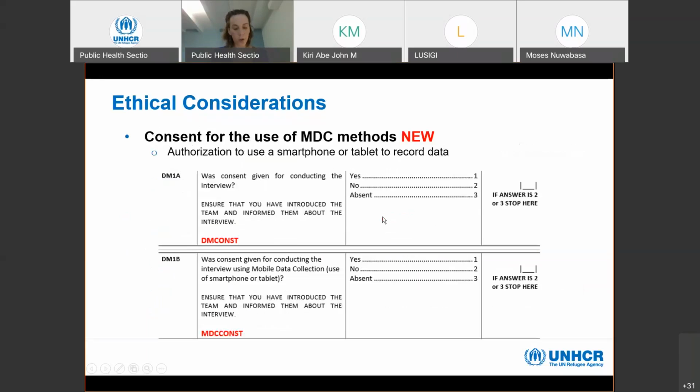Now you have the extract from the demographic questionnaire with the 2 questions about the informed consent to participate in the survey. If you want to conduct a paper-based survey, you will include question DM1A, was consent given for conducting the interview. But if you want to conduct a SENS survey using MDC methods, you'll include question DM1B in your demographic questionnaire, was consent given for conducting the interview using a smartphone or a tablet.